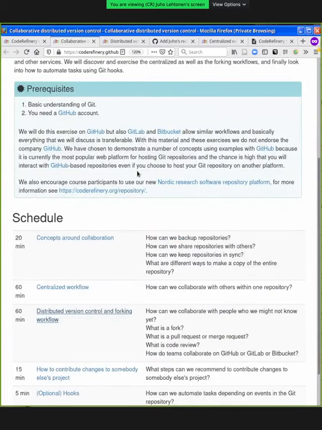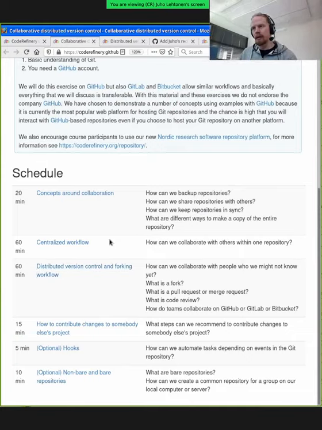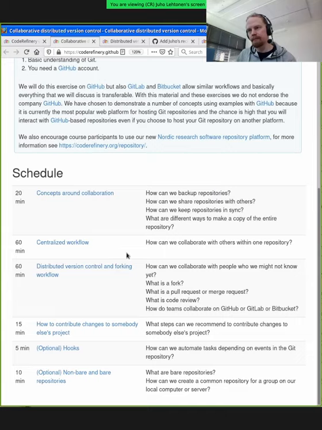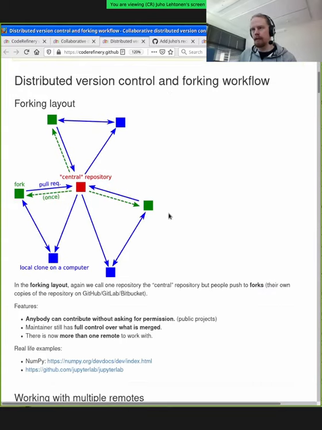All right. So we will continue on the third lesson of the day, distributed version control and forking workflow. What Sabri just taught us was the first workflow that you may resort to when collaborating with colleagues.